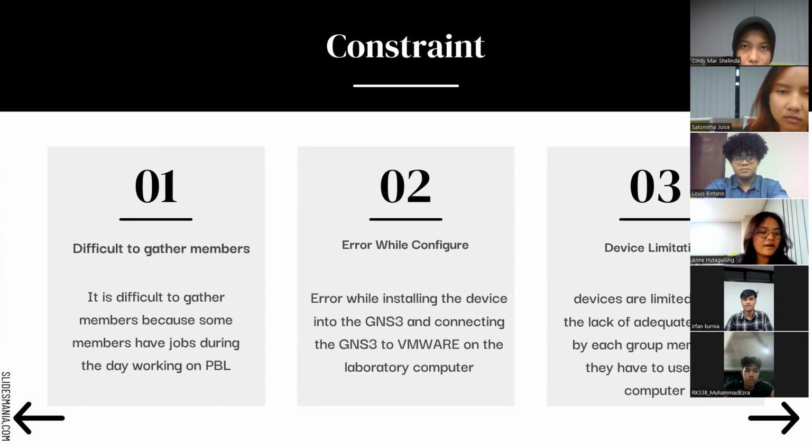Okay, next, there are three things that become constraints in working on this PBL. The first, it is difficult to gather members, because some members have jobs during the day while working on the PBL. And second, errors while configuring: errors while installing the devices into GNS3 and connecting GNS3 to VMware on the laboratory computer. And the third, device limitation. Devices are limited due to the lack of adequate devices for each group member, so they have to use a lab computer.